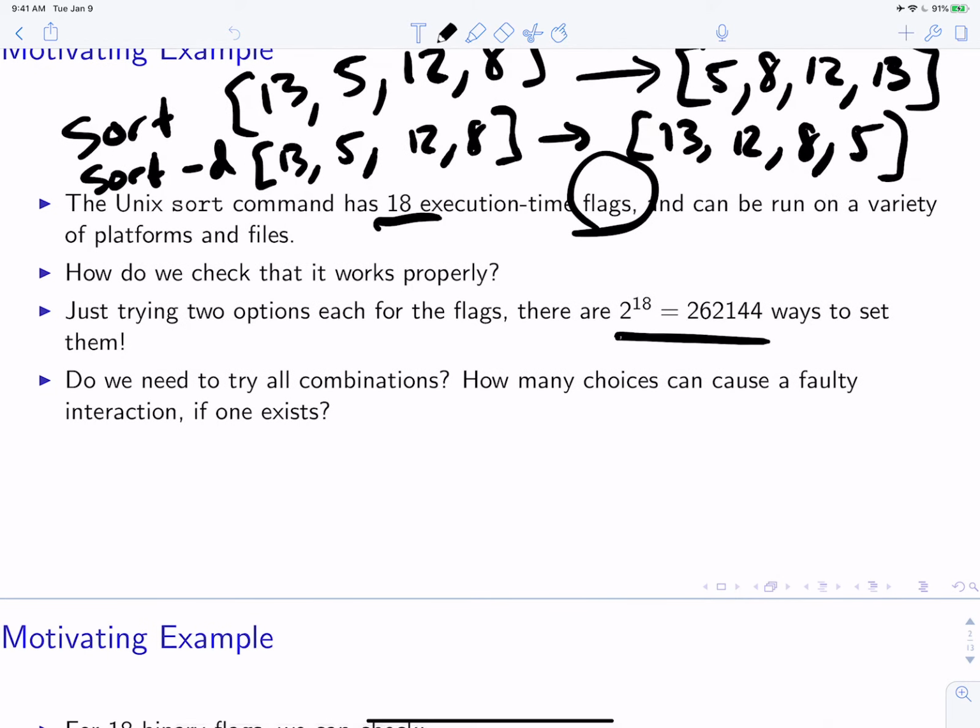So do we need to try all combinations? This is more of a philosophical question. Do we need to test all possibilities? In general, do we have to test them all? In fact, we probably do. Because could it be possible that I provide 17 flags to the sort command, and no matter which 17 I pick, they always work perfectly, but when I add that last 18th one, now everything goes kaput? Could that be possible? Yeah, that's definitely possible.